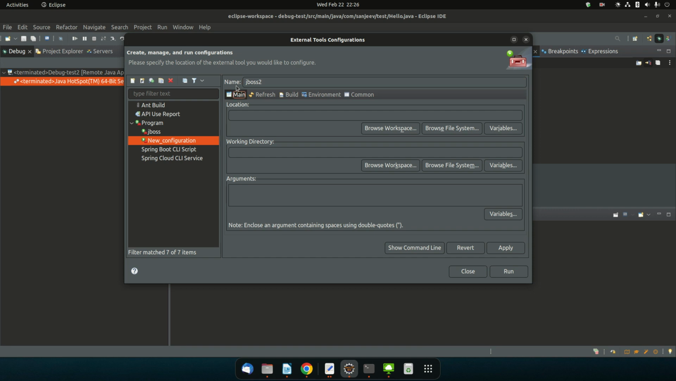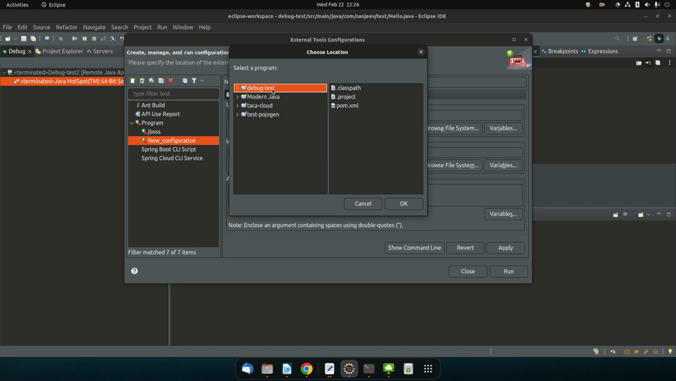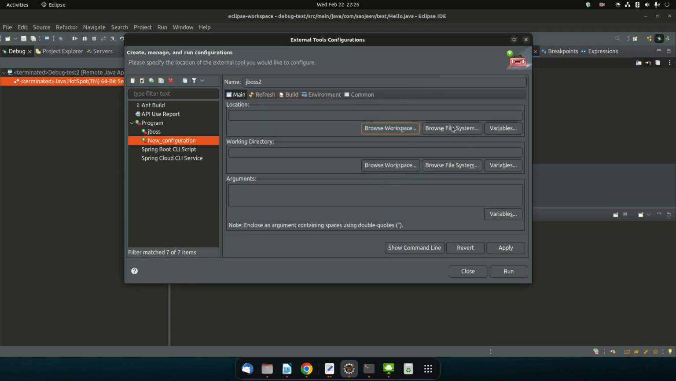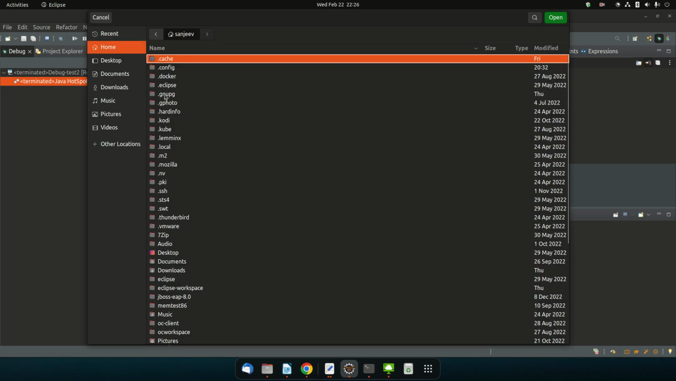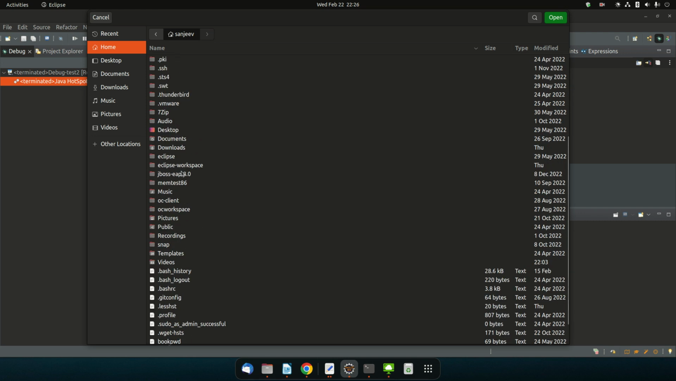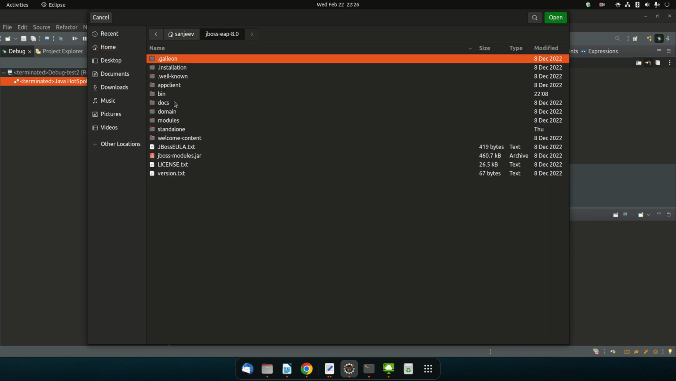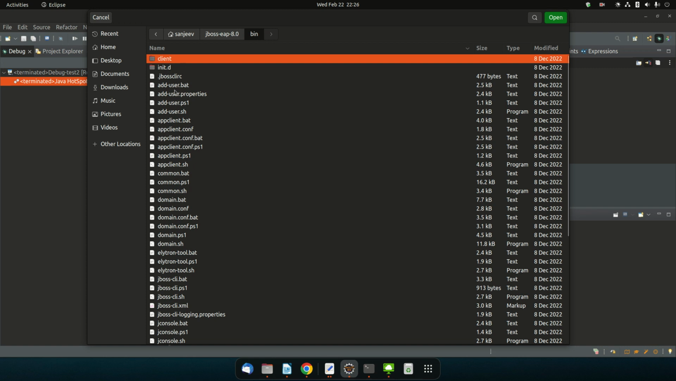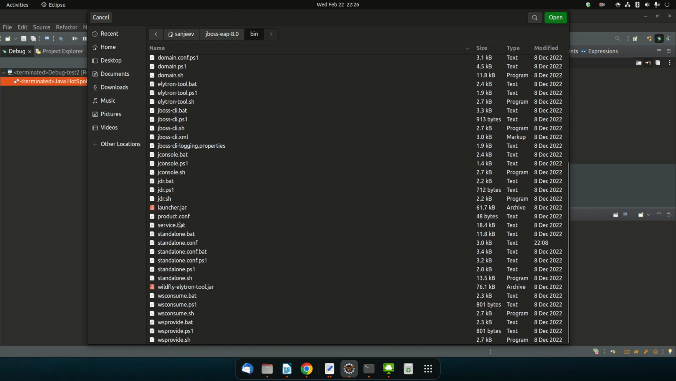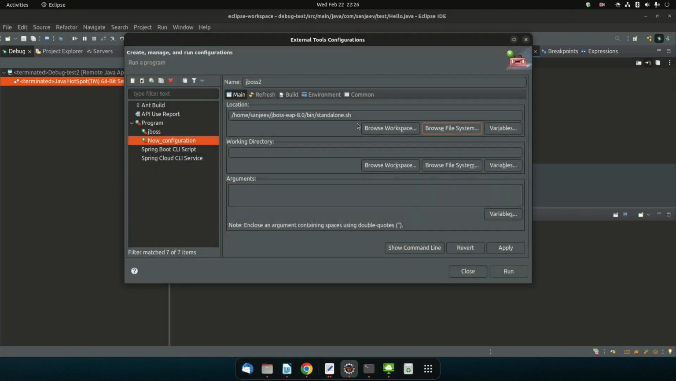And then over here, I have to essentially provide the command that I want to execute, the location of the command that I want to execute, right? You can type in the command. I'm going to browse, and I will say browse file system, and I will say go to my Eclipse home bin, and I want to execute standalone.sh, right? So I have it here, right?